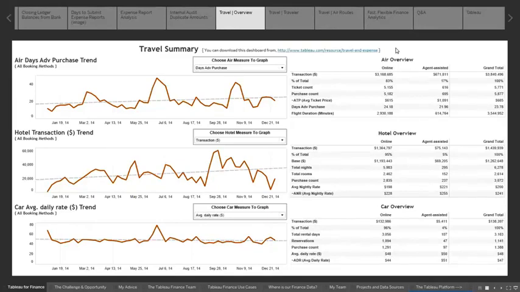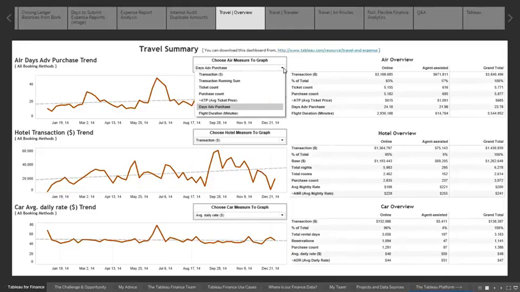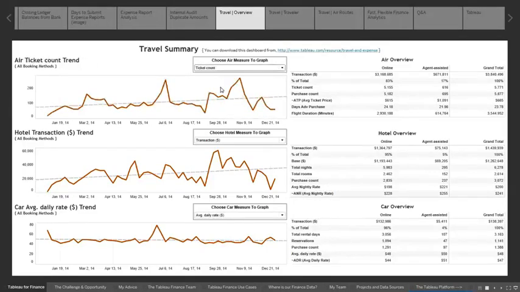But what we're doing is we're allowing the user now to get insights. This could be your travel manager within your organization, or maybe somebody in your FP&A team who's trying to monitor these discretionary expenses so they can ensure that we're forecasting them correctly in our models. And the user here with parameters can change what they're looking at. Right now it's defaulting to days average purchase. Maybe I want to look at ticket count instead, or maybe I want to look at the dollars.